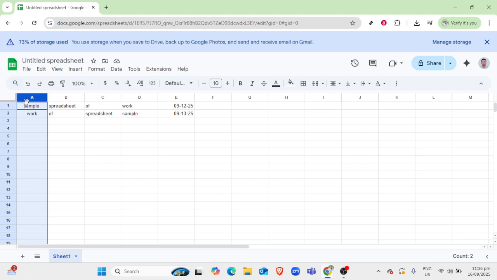Knowing how to efficiently manage your spreadsheet layout can significantly optimize your workflow, especially when dealing with large sets of data. So, go ahead and give it a shot on your own spreadsheets. I'm sure with a little practice, you'll be doing this effortlessly in no time.